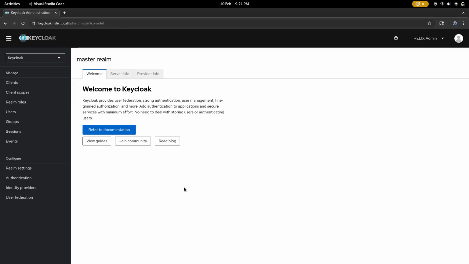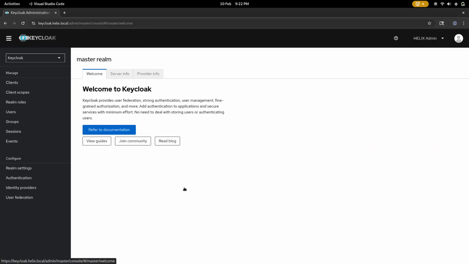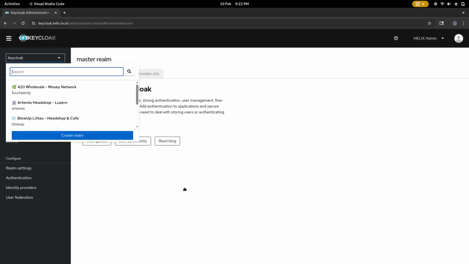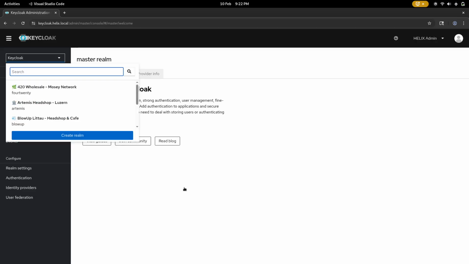And here's the magic. One Keycloak instance, 6 business realms. Each business gets its own realm, its own users, roles, and clients. 420 Wholesale, Artemis Head Shop in Lucerne, BlowUp in Litauen, each one completely isolated. Let's look inside the POS realm.